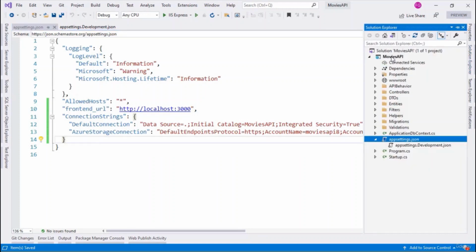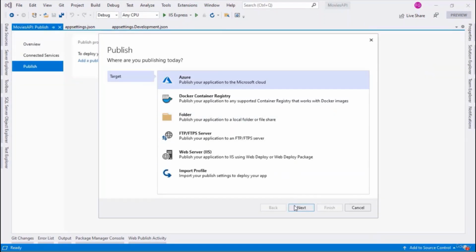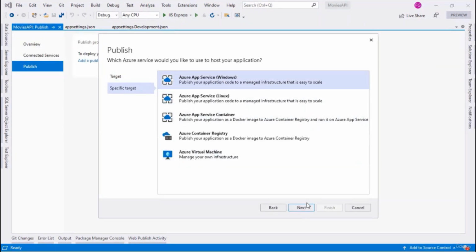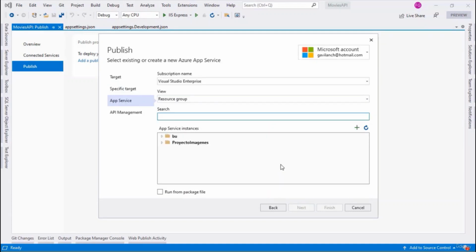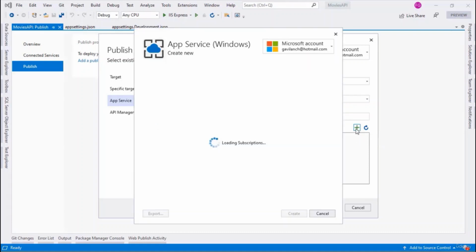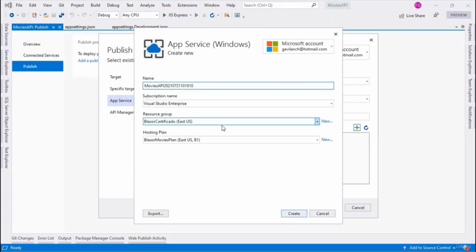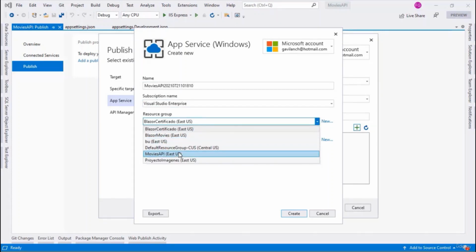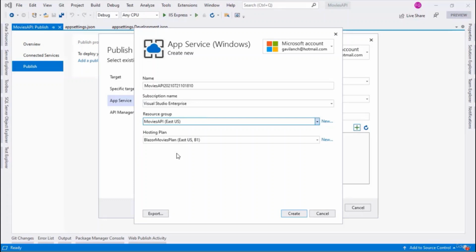So right click on the name of our project, publish. I will say here Azure, next, Azure App Service Windows, next. I am going to look for an Azure App Service. So for that, I will click on plus here, and I will create an Azure App Service. I can give it a name. My subscription is this one. A resource group, we can use the Movies API resource group, which we created earlier in this course.